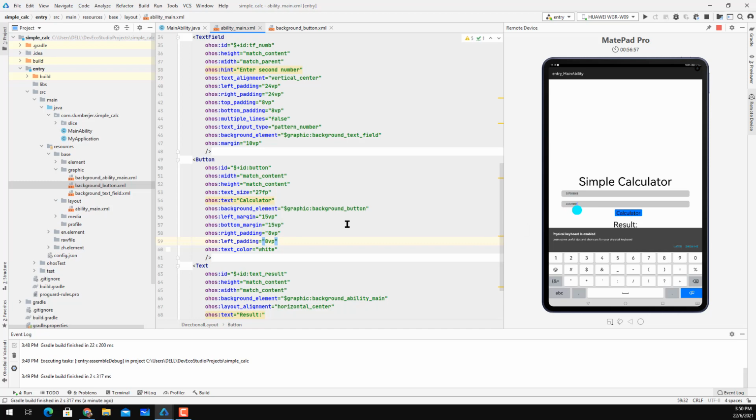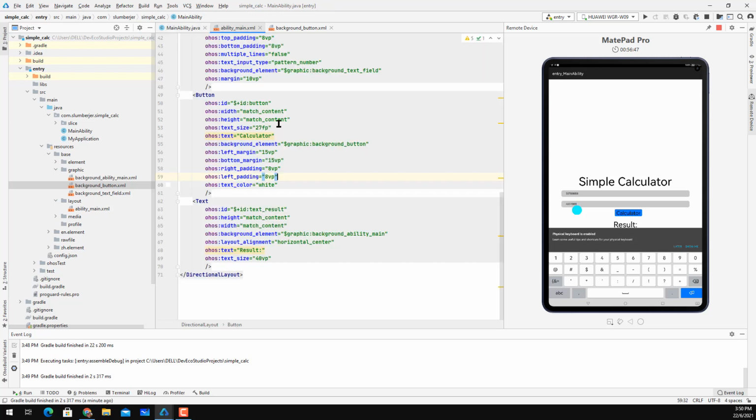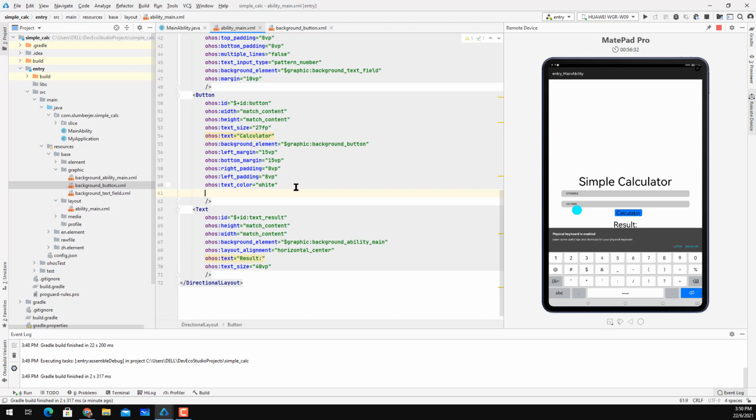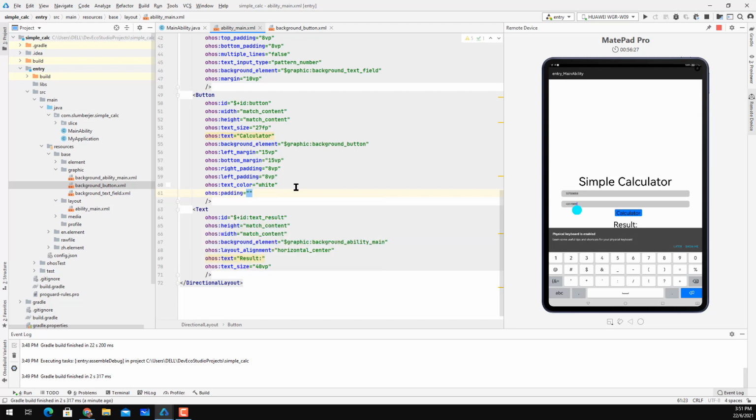All right, so for calculator button, maybe we can change a little bit about the button, radius for the button. Maybe I can set padding for the button. So we have padding already. Left padding, margin. So we have margin, we have padding. If we set padding to all, padding, let's say 20 VP, run.